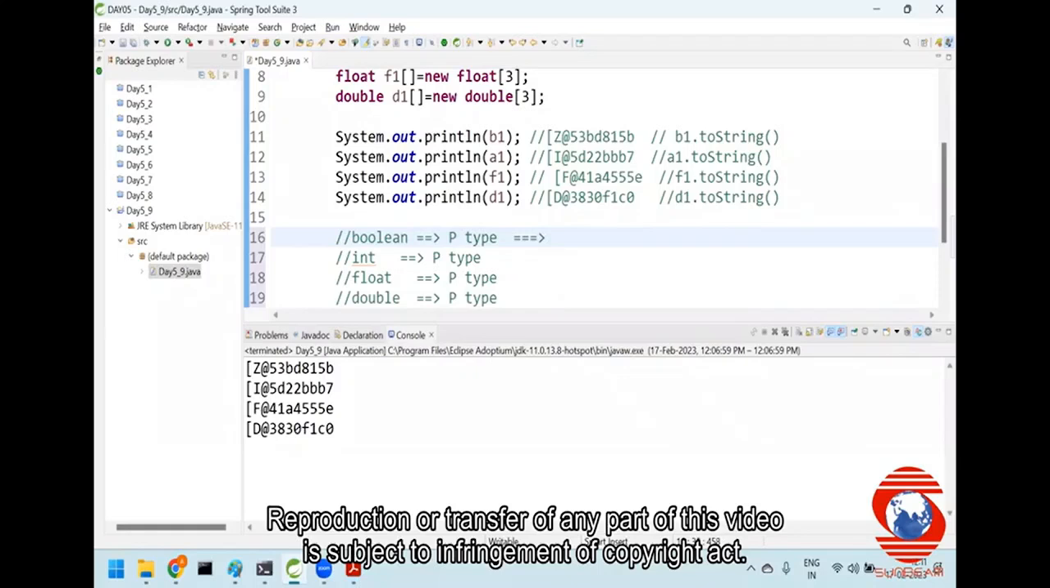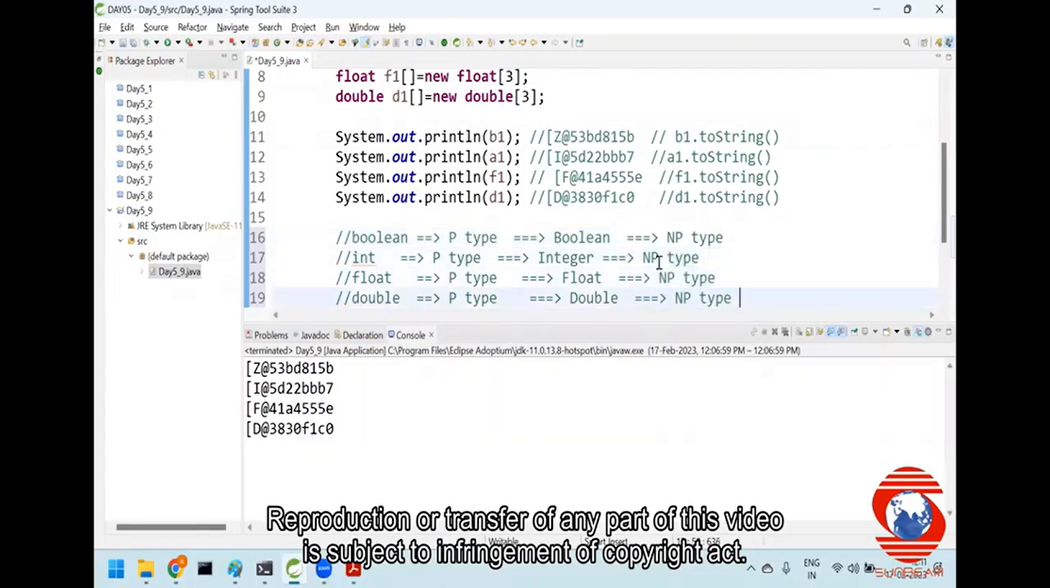But in the background, you are saying that this B1, A1, F1 and D1, they all are reference variables. Means behind the scene, the Java compiler automatically converts your P type to NP type, which is basically getting converted into Boolean object, into integer object. Here it is float object and here it is double object. Now tell me, is Boolean of P type or NP type? It is of NP type. And here it is also of NP type. Here also it is of NP type. Here also it is of NP type.